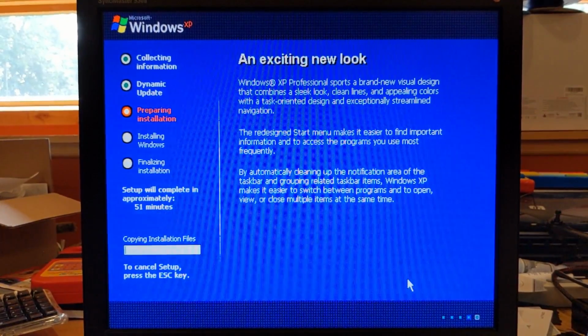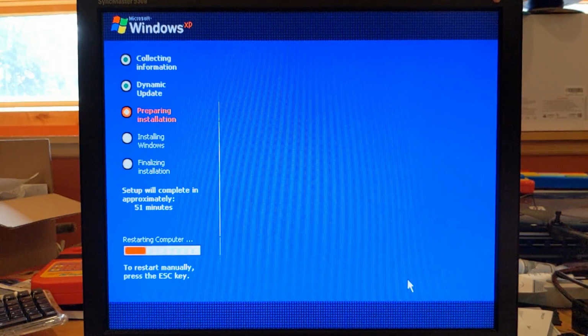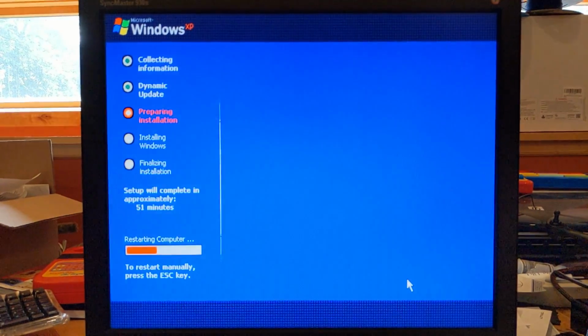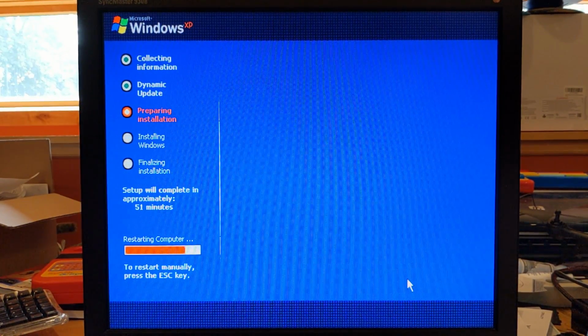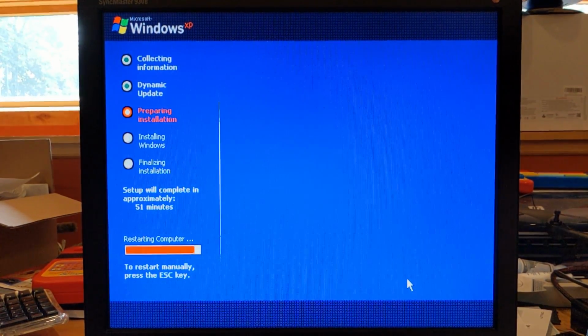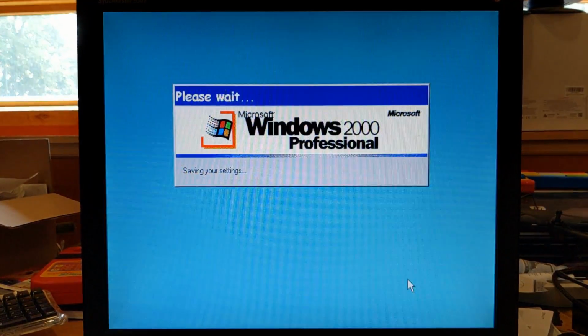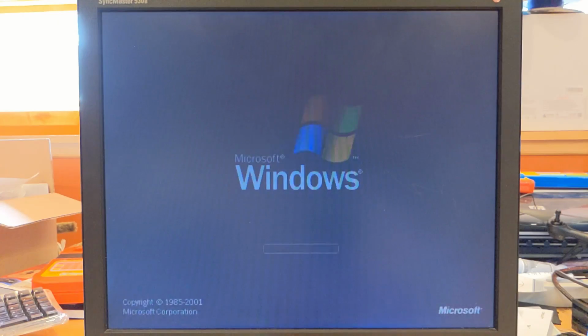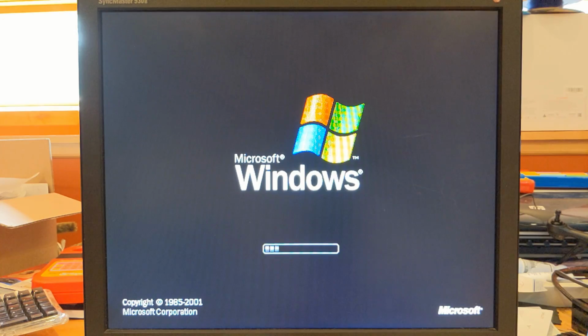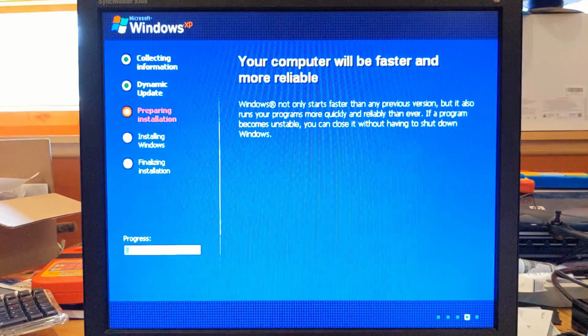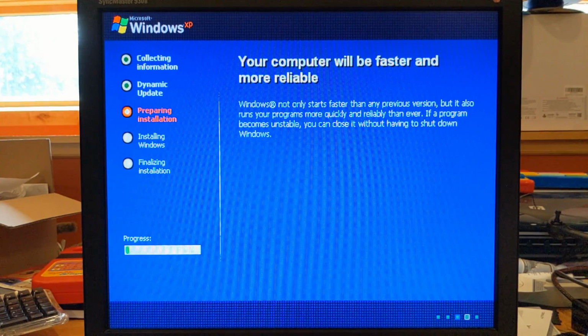An exciting new look. It sure doesn't look like it right now. 51 minutes. That's way more than the normal time. That's like double. It's like 20 minutes more. It's restarting the computer now already. Windows. No XP, just Windows. Well, it's still in 16 colors.